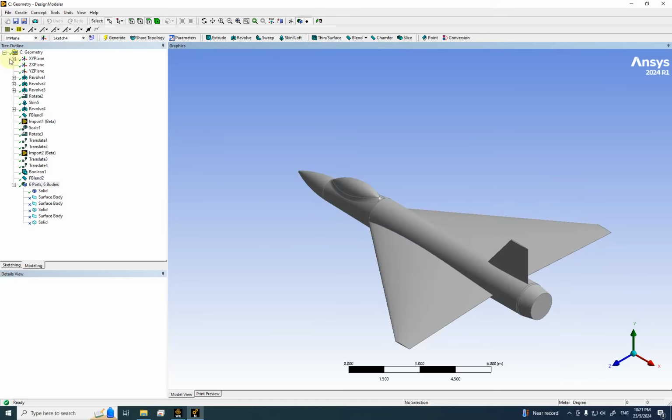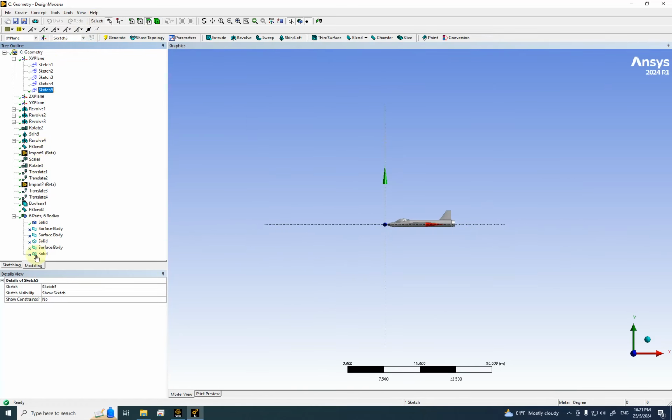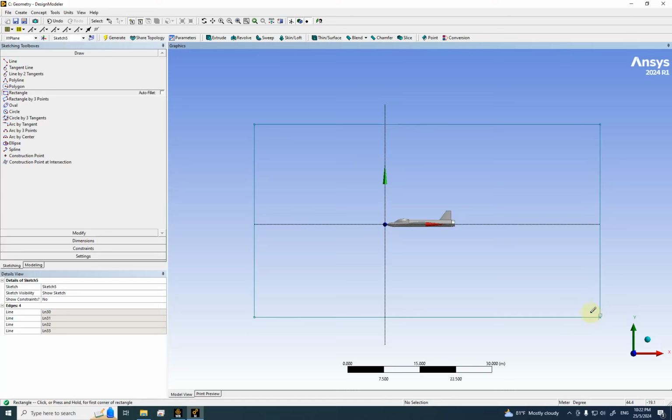Now we have to go to this XY plane and add our new sketch here. Let's go into the sketching mode and draw the flow domain like so. Imagine the flow domain is like a rectangle, like a wind tunnel, so we are putting our aircraft inside the wind tunnel. Now we have to size the domain properly.